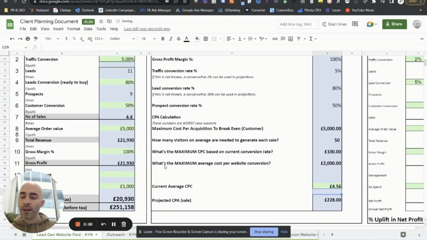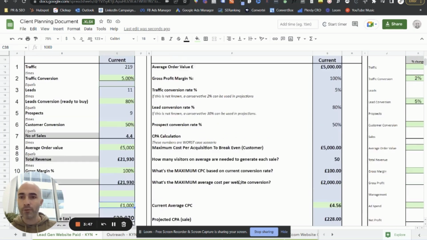Now, because this is a high intent search, we know that these are people actively looking for this. So we can assume this is going to have a high conversion rate because this person has shown a high level of intent compared to an informational search, at least. So let's say we've got a £1,000 budget, which we're going to put in here, £4.56.